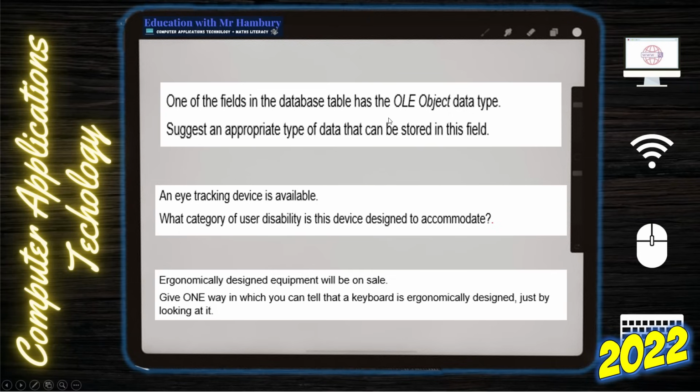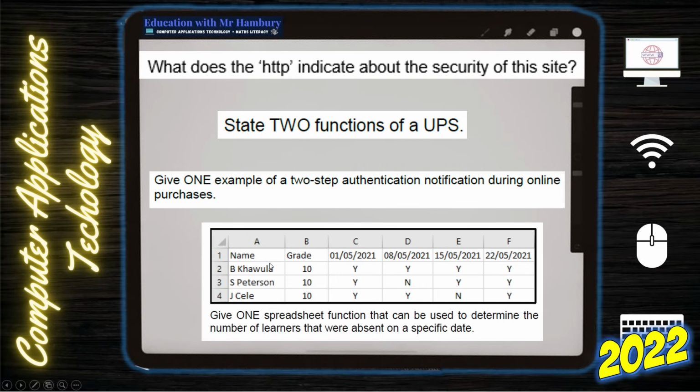One of the fields in the database has an OLE object data type. Suggest an appropriate data type that can be stored in this field. Well, in this field, you can insert pictures. But you can see how the questions are structured, how they sort of ask them, and what they want from you.